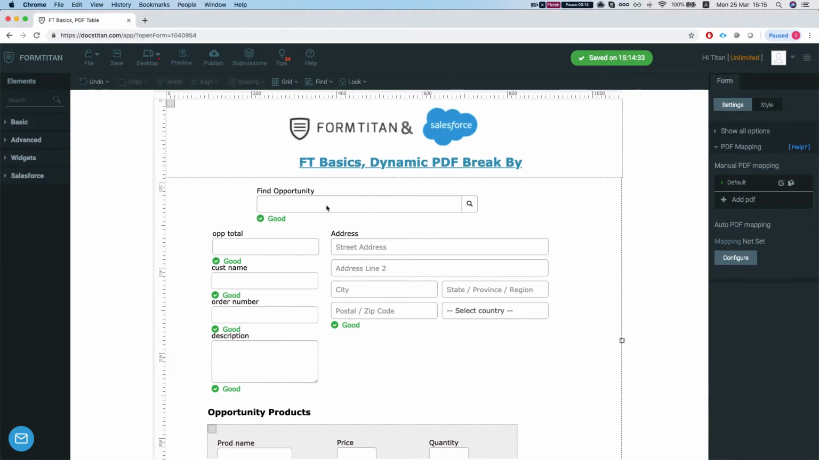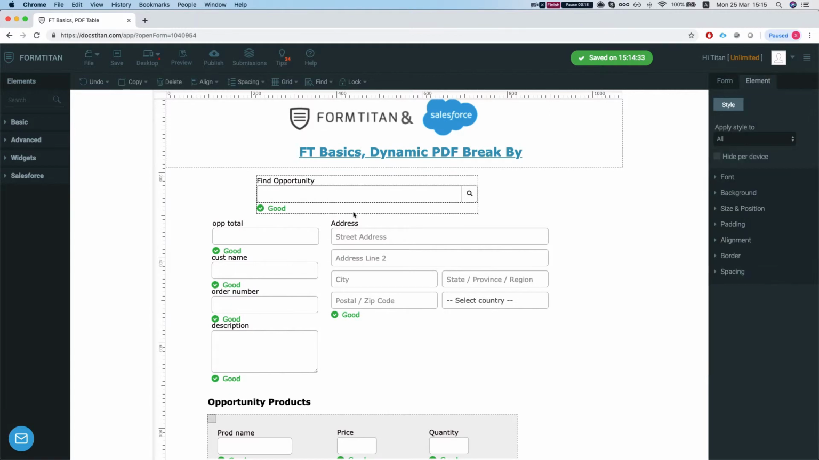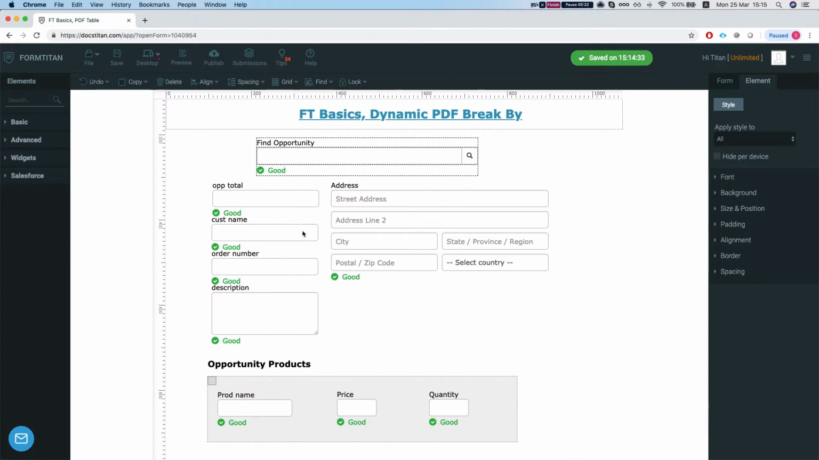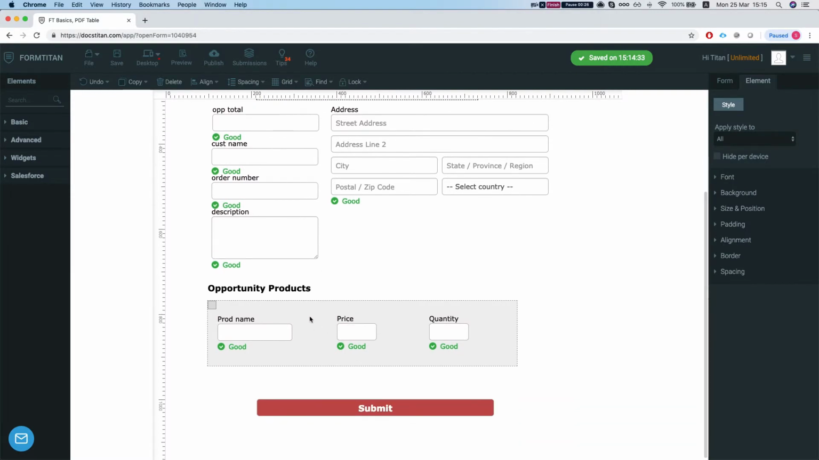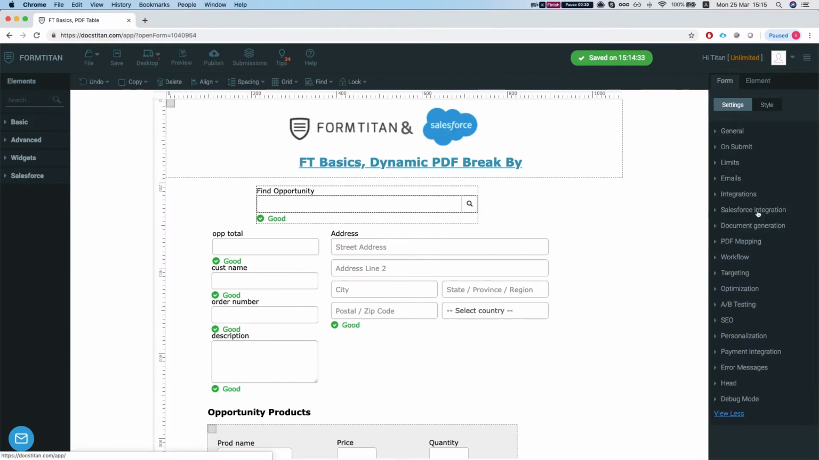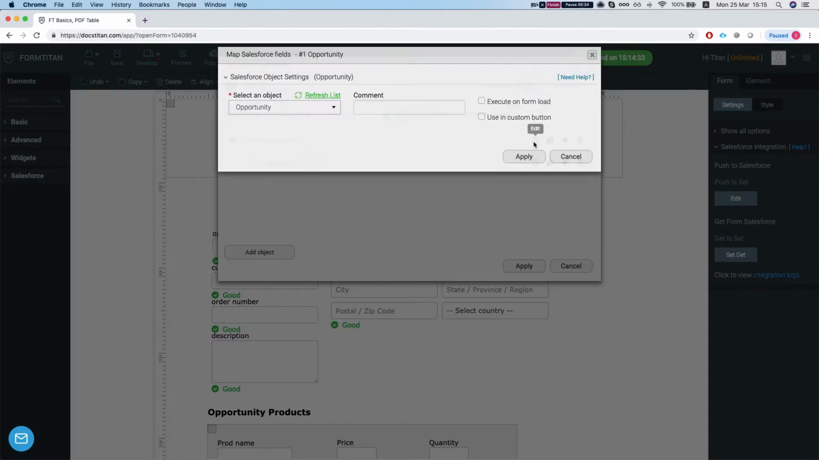So firstly, in this form we're pulling up an opportunity by an element, the lookup element, and we're pulling in the opportunity information and bringing the opportunity products into our section. So let's take a look at our Get real quick, the Salesforce integration, to look at the Get settings.